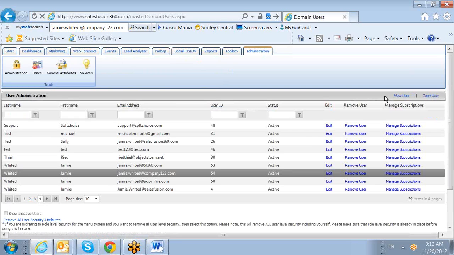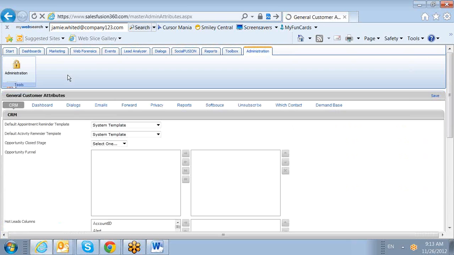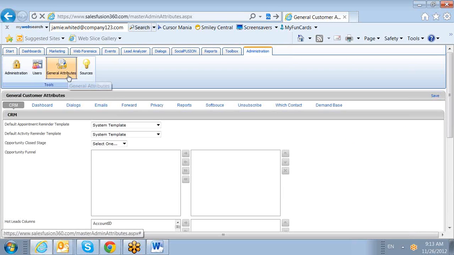Next, we're going to take a look at setting our personalization options for unsubscribe, forward to a friend, and the dialog privacy policy. To do that, again, we're going to continue working inside of our Administration tab, and we're simply going to go to General Attributes. Please note that the general attributes are set at an account level, not a user individual level.